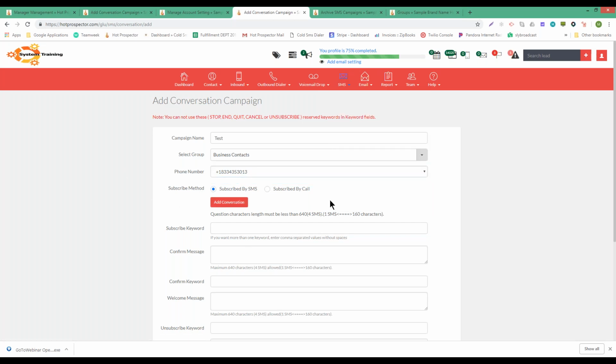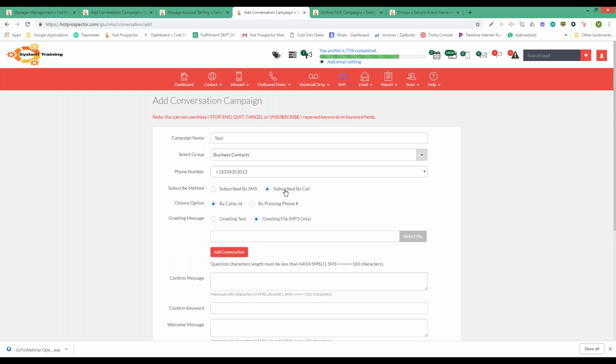For this one, I'm going to go with subscribe by SMS. If you click subscribe by SMS, this is going to allow them the ability to subscribe to the campaign via an SMS process, versus this, which is subscribe by call. If you have subscribe by call selected, this is how they're going to be added, by caller ID versus by pressing a phone number. So whichever works best for you. This one is actually going to just take their caller ID and add them to the campaign, versus this one, where they have to actually enter their phone number to identify who they are. So this is a little bit easier for the caller, but if you want them to subscribe with potentially a different phone number, you have this option available to them.